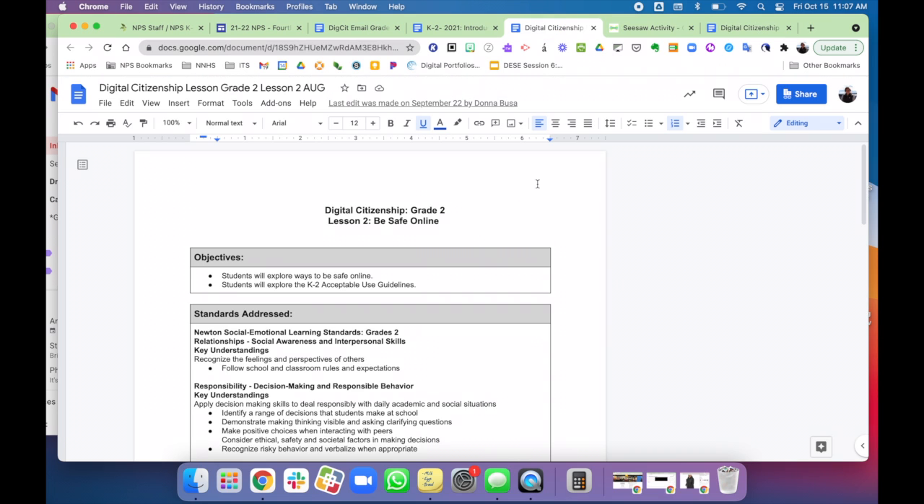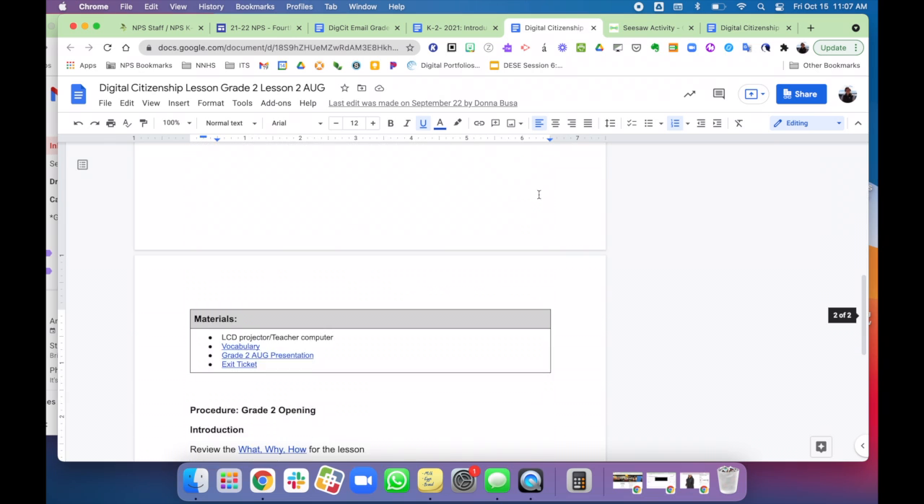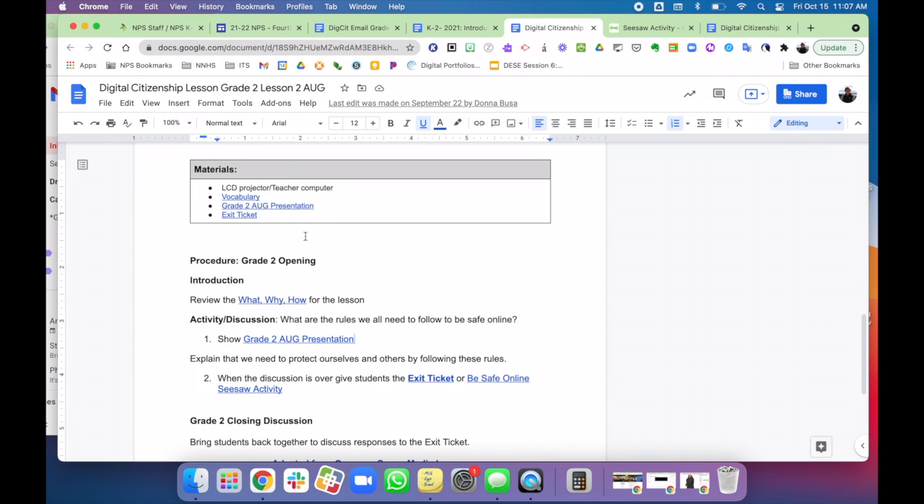The second digital citizenship lesson for grade 2 is all about how to be safe online. So when you scroll down, you'll notice they have the materials listed out again.